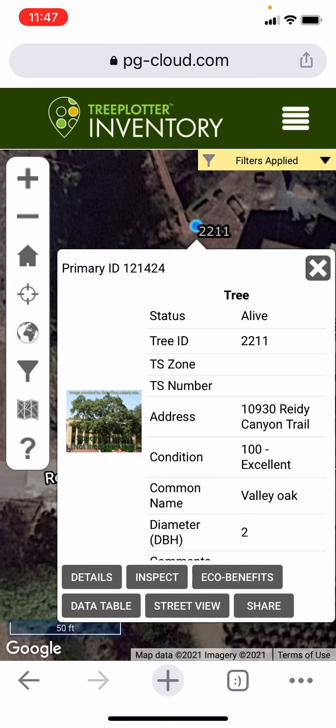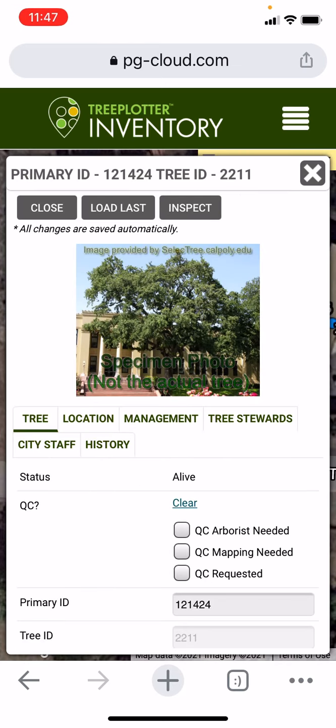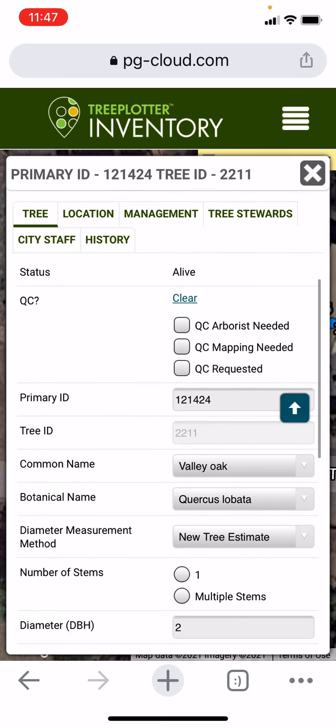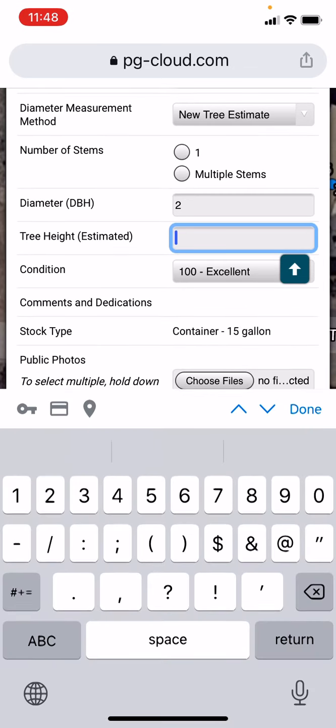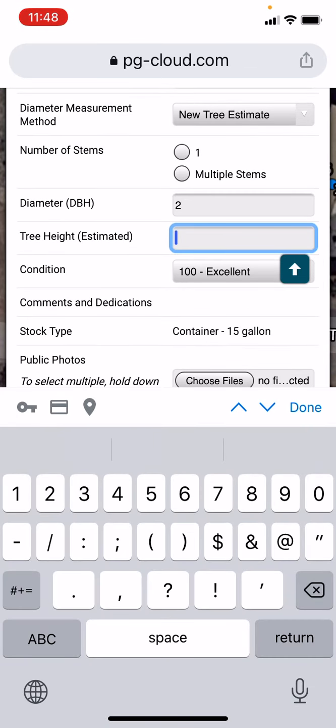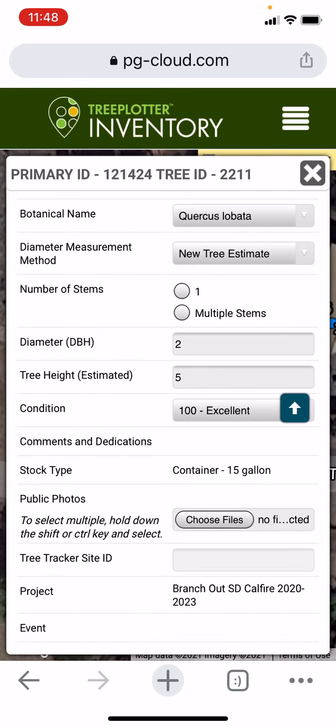fooled. Let's hit details. When we hit details, it brings us to the screen with everything about the tree, and we can scroll down past all the species and size. There is a spot for height. So let's take our tree and let's estimate a height. Let's say we have a tree that's a little over 4 feet, so I'm going to call it 5 feet. I just kind of round up, 5 feet. And then we want to take a picture.